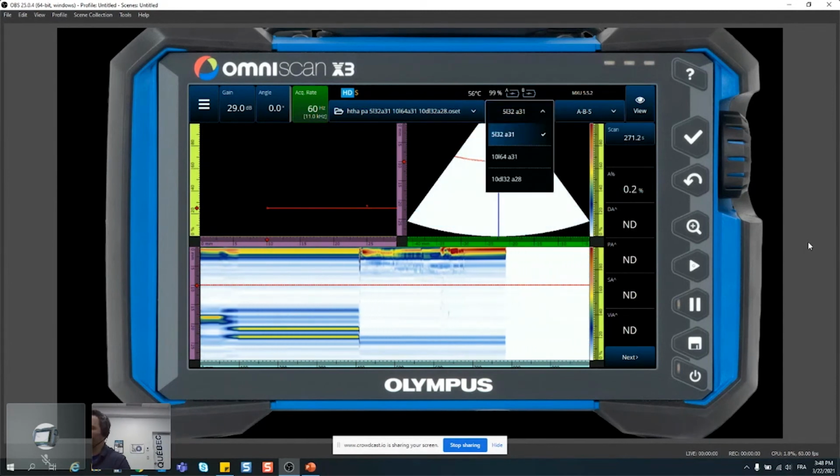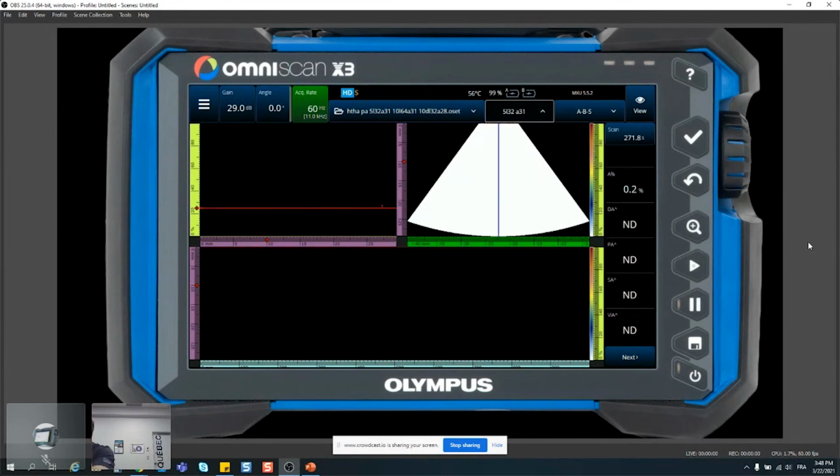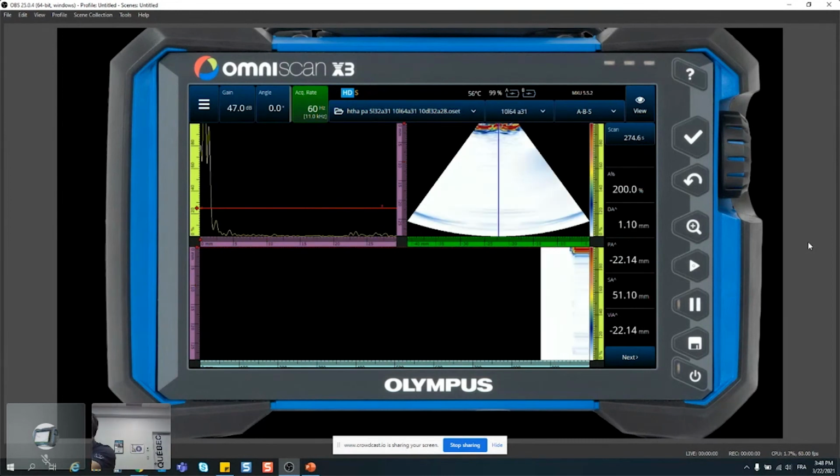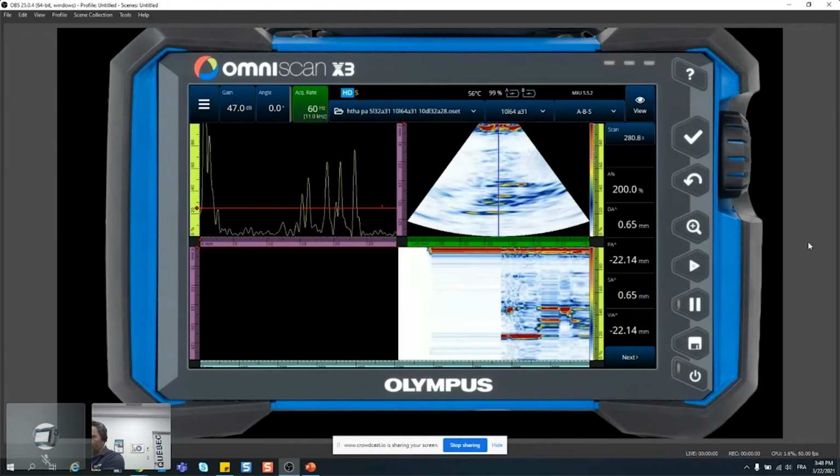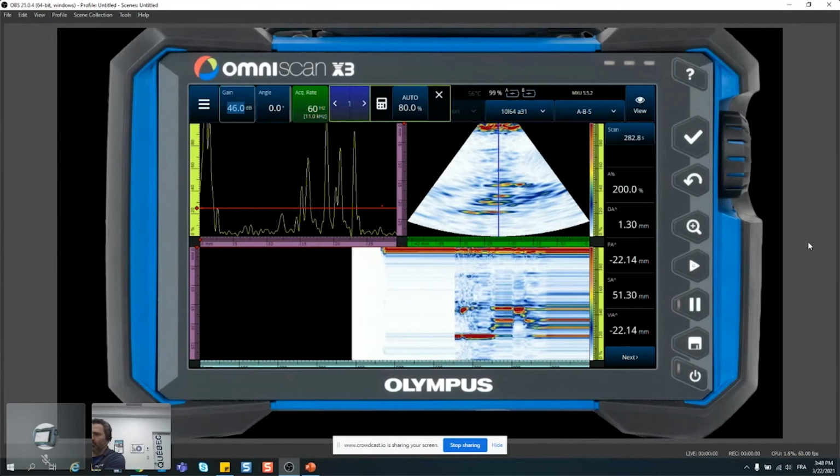Moving to 10 megahertz. Again, can lower the gain a little bit.